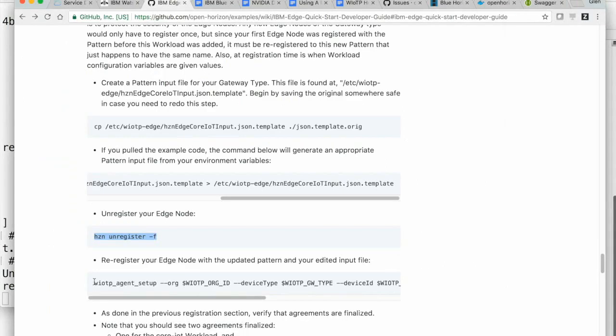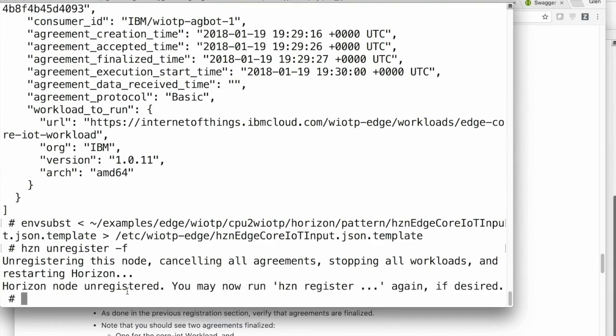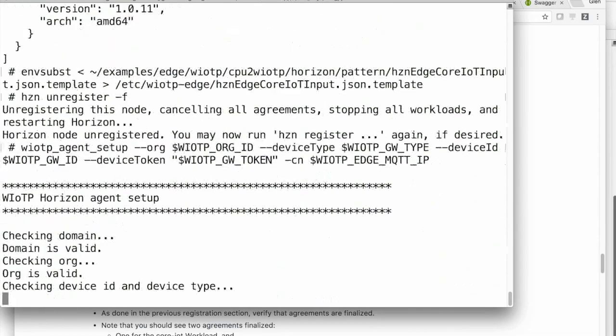And then we'll go through the WIoTP agent setup step again, which is the one you did before. But again, if you are starting a new edge node, or once you have done this development process and you're ready to start setting up edge nodes, you only need to go through the registration process once, not twice like we did here during this process. Okay, so the Horizon node is unregistered. Now we can go ahead and register it for this updated pattern.